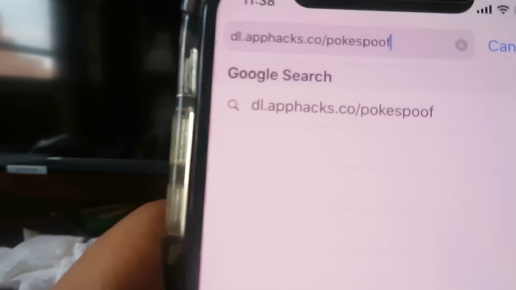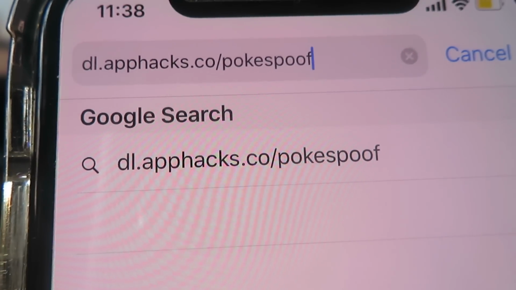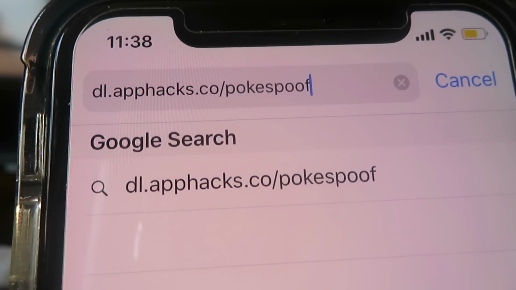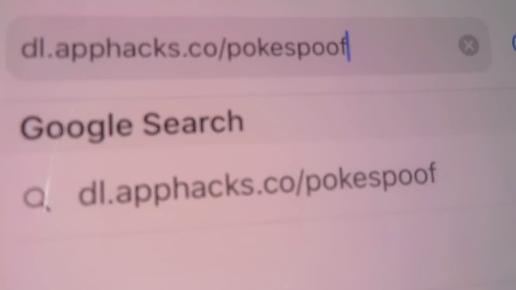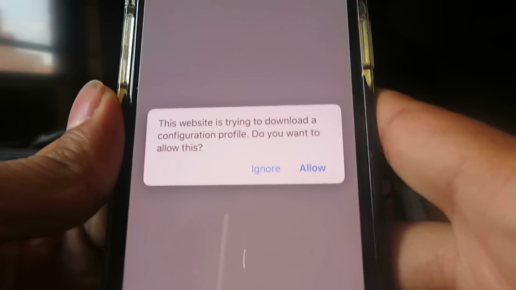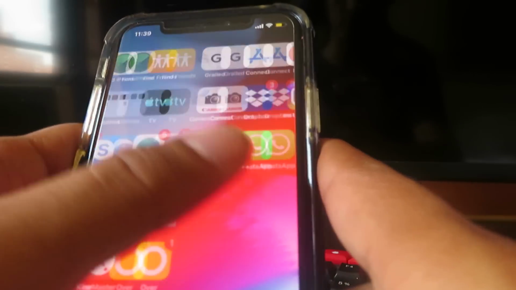And yeah, what you guys want to do is open up your browser on your phone and type this in, dl.apphacks.co/pokespoof. Once again, that's dl.apphacks.co/pokespoof. And what we're going to go ahead and do is go to the site, and it's going to ask us, would you like to download the configuration profile if you're on an iOS device? We're going to click allow, and if you're on Android, it's going to make you download the APK. So just keep going, just keep following along, guys.